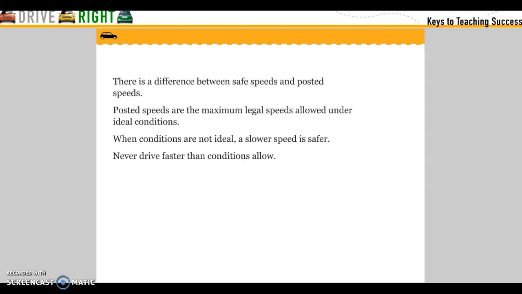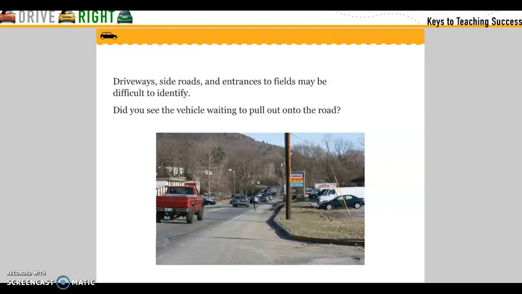There is a difference between safe speed and posted speed. Posted speeds are the maximum legal speeds allowed under ideal conditions. When conditions are not ideal, a slower speed is safer. Never drive faster than conditions allow. Driveways, side roads, and entrances to fields may be difficult to identify. Do you see the vehicles waiting to pull out into the road?